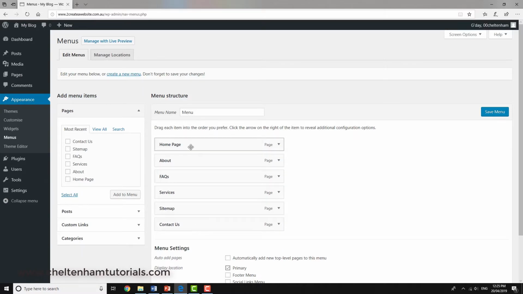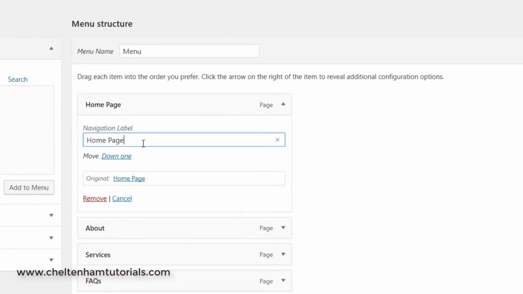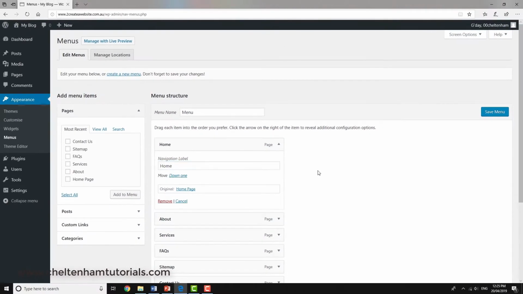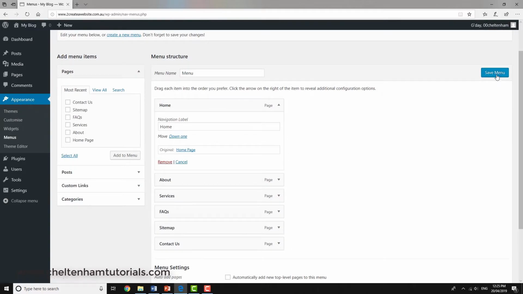So I've got the home page first, then About, then FAQs. Maybe I want Services before FAQs. So we'll go with that. And at the moment it displays the words home page. So if I click on the down arrow here and change the navigation label to maybe just Home, it'll just look neater. So we'll click on Save Menu.